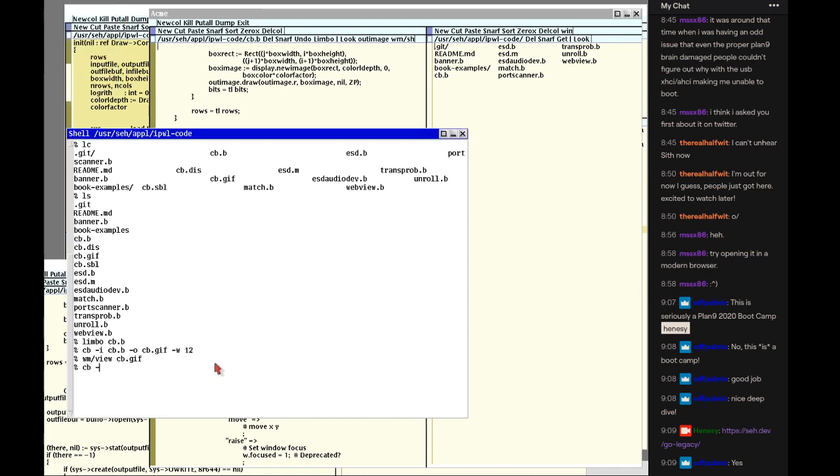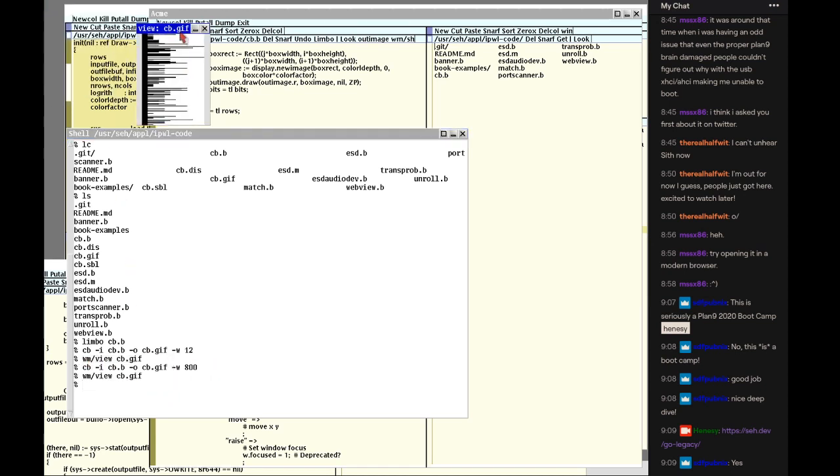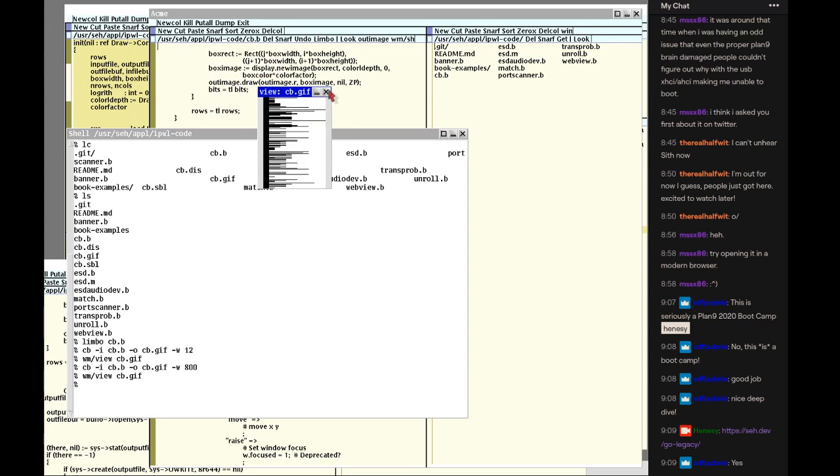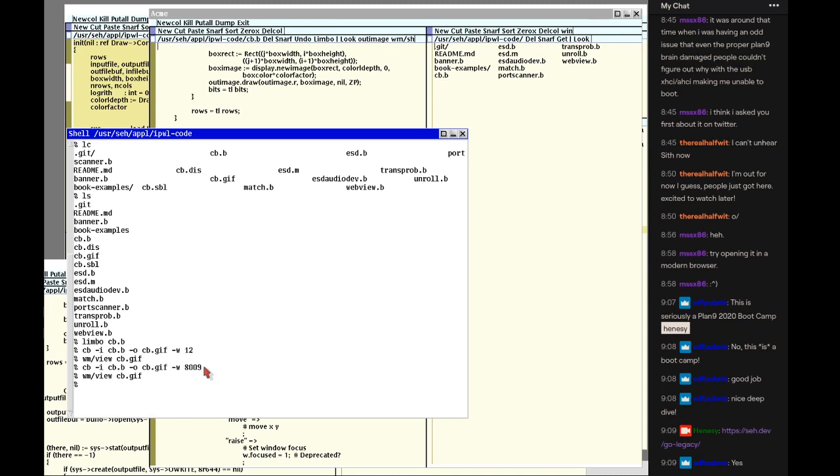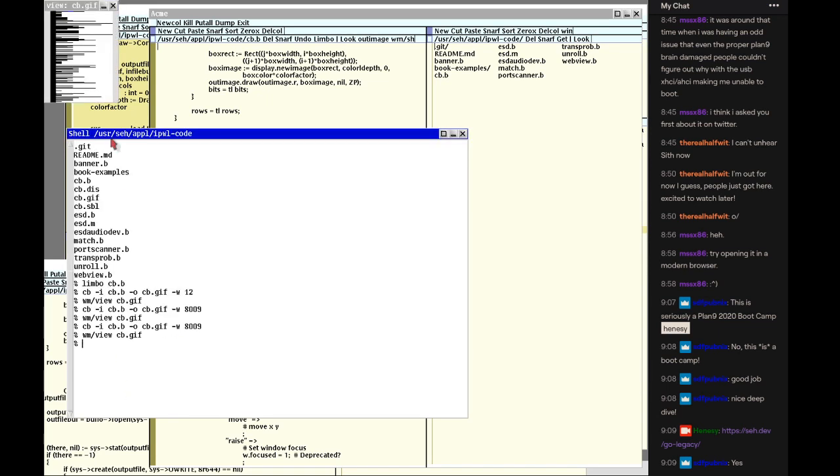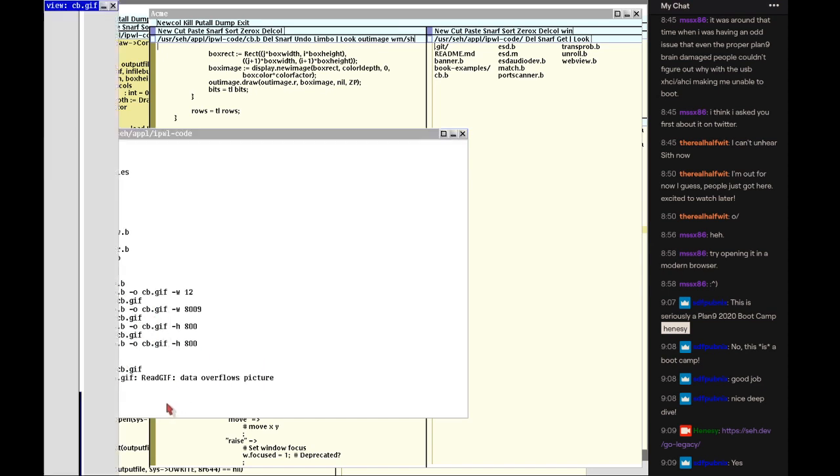Let me do cb -i cb.b -r cb.gif. I really should just be editing it inline, but whatever. So let's do like 800. And then do this, send, go. Is that wider? I honestly can't tell if that's wider. 8009. I bet it hits a max. Yeah, so you seem to have hit some kind of max with 800. So what if we do -height 800? Oh, height seems to be slightly more expensive on time.